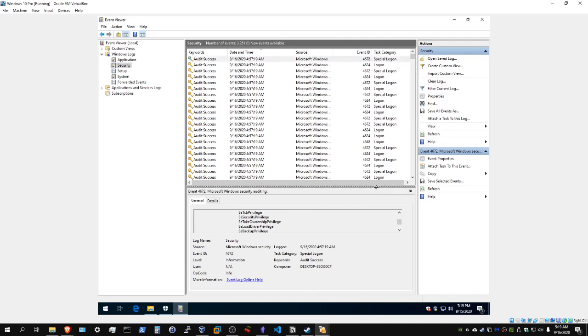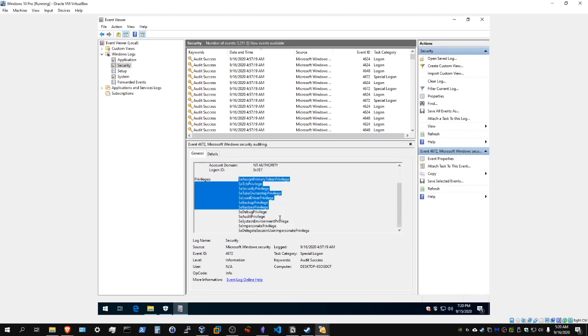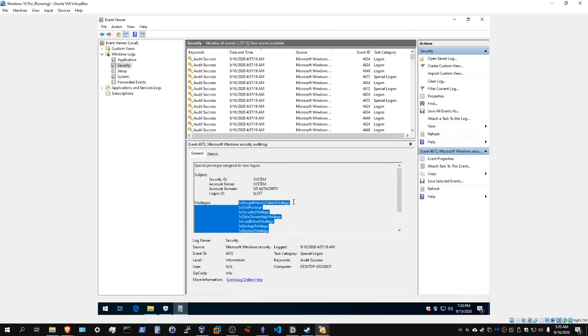Now, the thing with this logon, this is not a regular logon as you would expect. And you can see that we have multiple logons. And this was us essentially authenticating with multiple Meterpreter sessions. Now, the interesting thing about this special logon is that you can see the security ID is set to system, and the account domain is NT authority, of course. But in terms of the privileges, you can see we have all the privileges that have been assigned here, which again, given that this is a special logon, should not be the case.